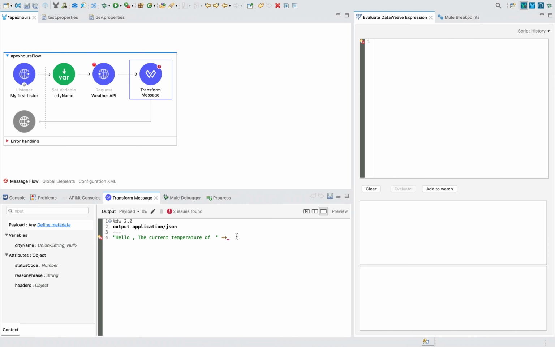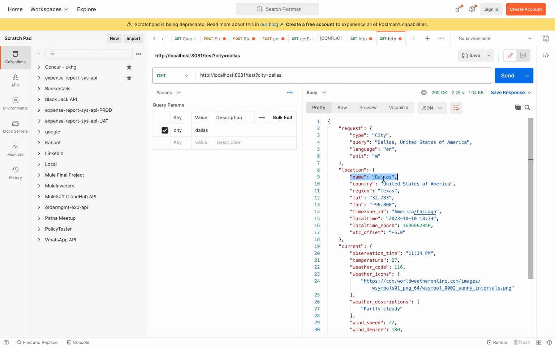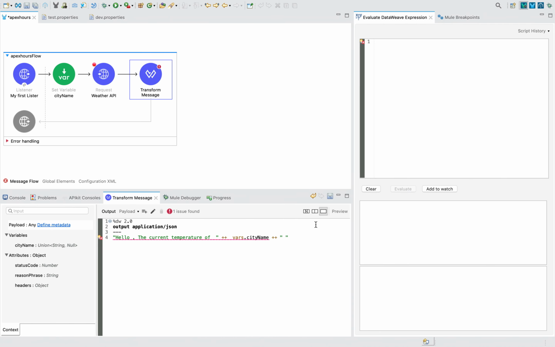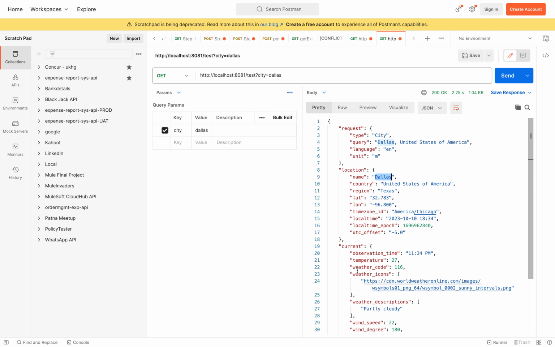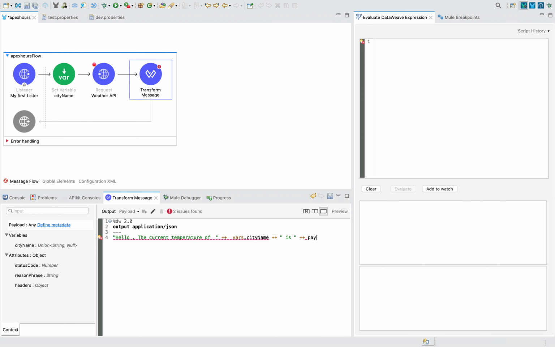So what I will do is vars.city.name plus plus double quotes. I will give a space so it will be something like: hello, the current temperature of Dallas is plus plus. Now we should know where the temperature value is being displayed. If you consider this as the whole payload, it is payload.current.temperature. So I'll go with the same syntax.